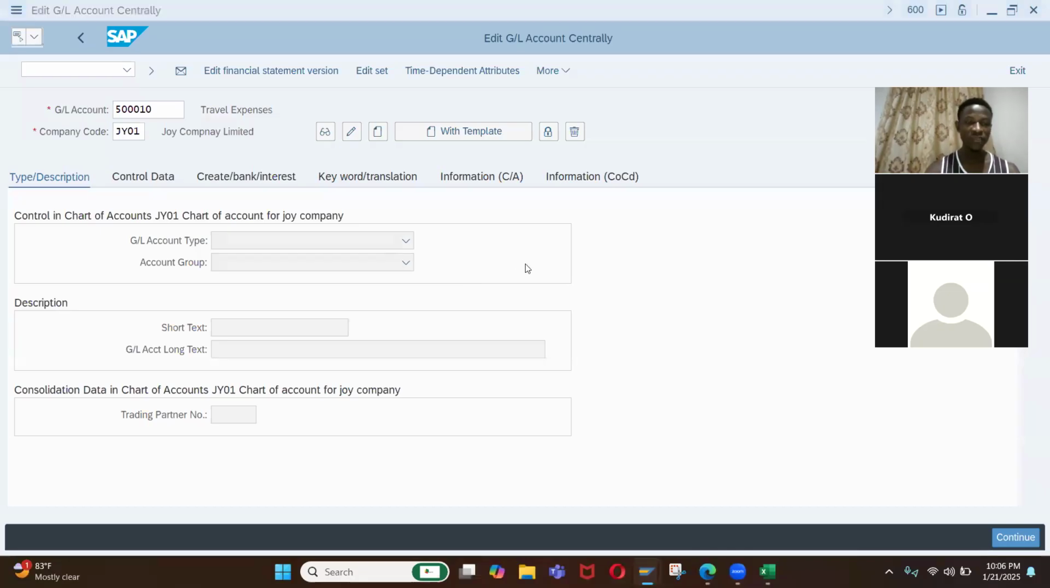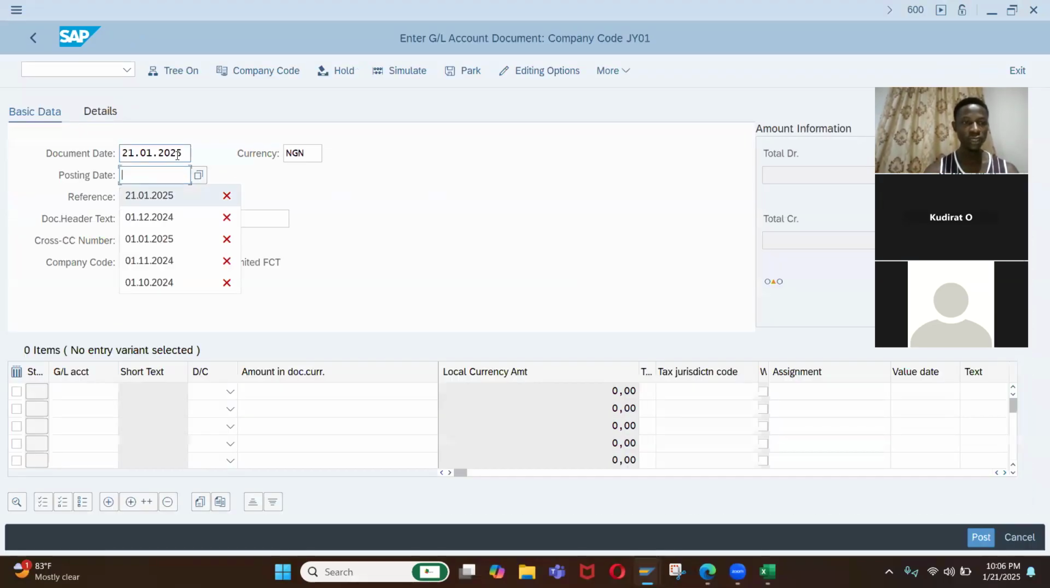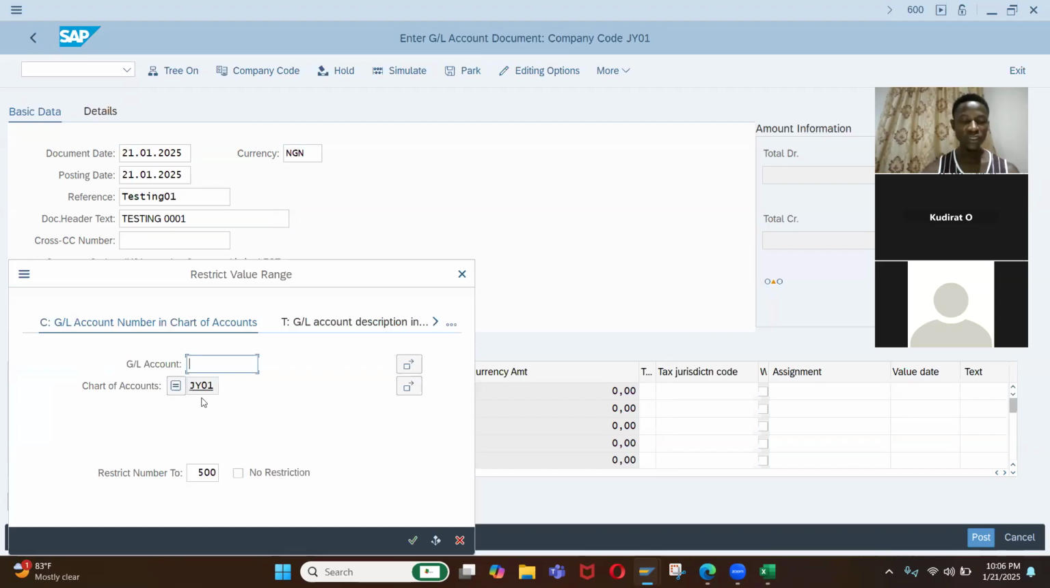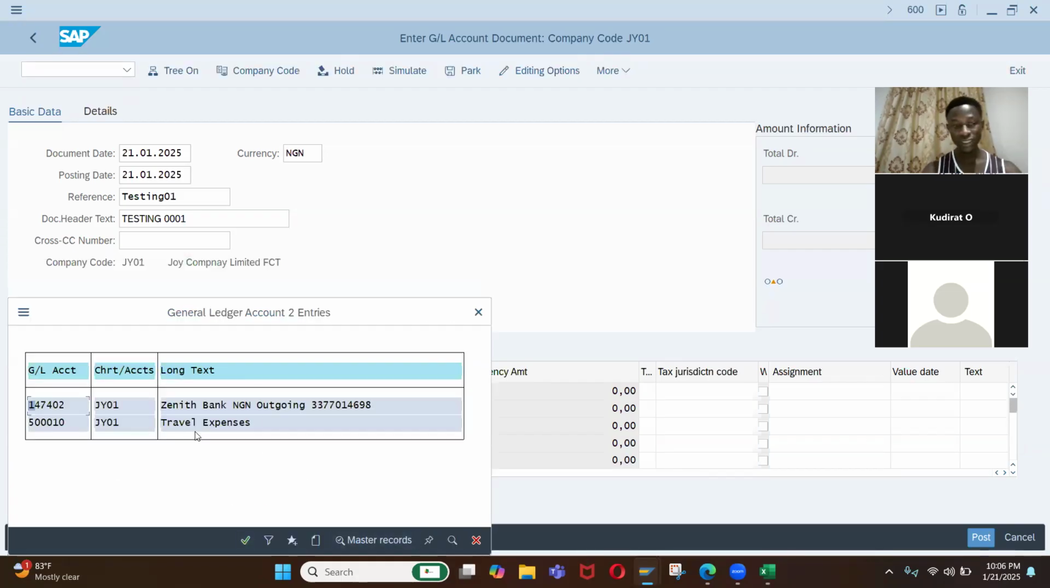Now let's see on FB50 whether we'll be able to post. We have settled some errors, so let's try now. Test, let's say test data, test. Now we have a GL. So let's go inside and look for a GL because we have created a GL. Now our chart of accounts has come up. The system has recognized it. So I'll click on continue to look for a GL and I select. So you can see the GLs we have created.